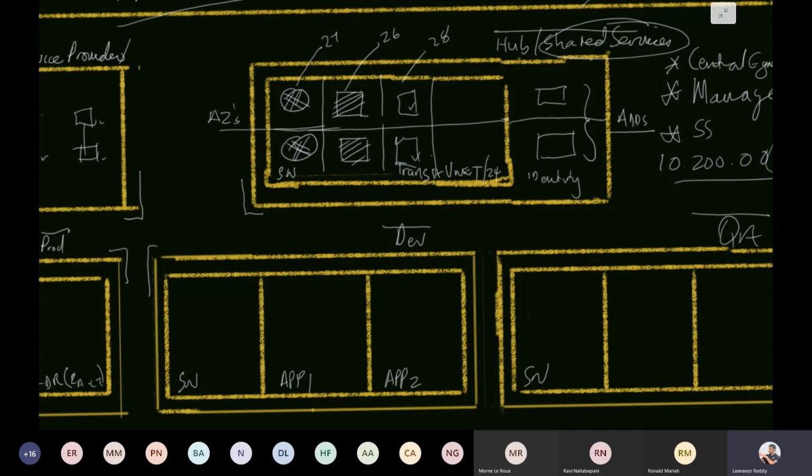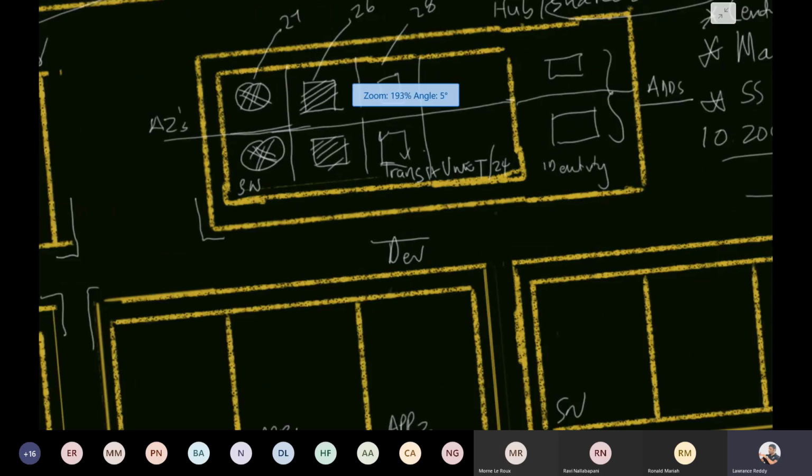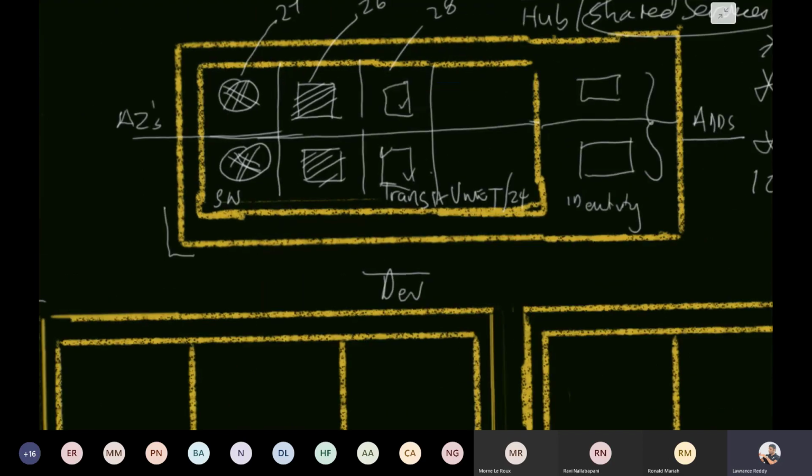So you just need to keep that in mind from a design standpoint, right? From an HA perspective, remember what I spoke about? HA is different from DR. This is HA. And when you're designing your workload, especially your shared services, you always choose the availability zone aware version of that.